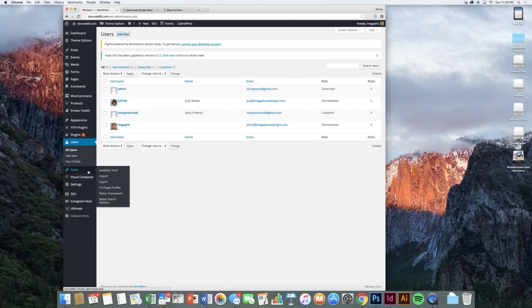We have tools here, and we don't need to be doing anything with these tools that we have right here. So you can safely ignore those. Visual Composer, there is no need to be doing much of anything with this either. It should all be fine. Just leave it as it is. You can go in there and check things if you want to, but it's probably not necessary.